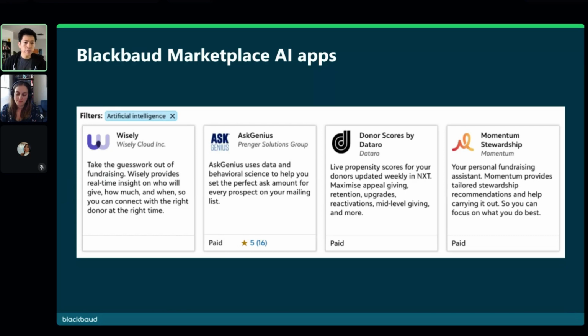First one, I've known Wisely for many years. They've always had AI at the core of their products. And they use AI to assist your fundraising activities, so it can help you find the best prospects in your database and predict what the best and most likely ask amount will be. It's similar to Ask Genius from Prenger Solutions. That's currently the highest rated app on the marketplace. So definitely check that out and check out some of the reviews and see what people have said about Ask Genius. It's all amazing stuff.